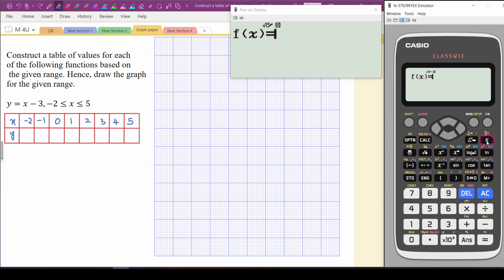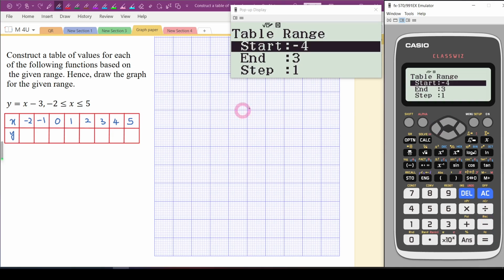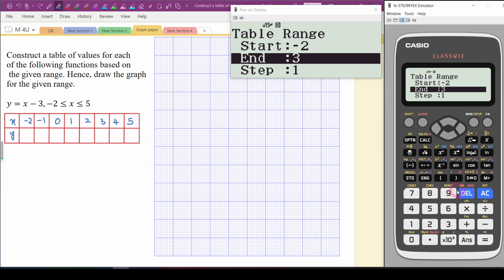This is x minus 3, press equal. Just skip this one by pressing equal again. Beginning value is negative 2, end value is 5, and the step is 1, right? Okay.